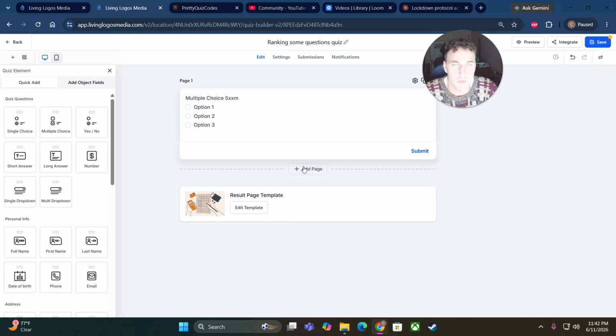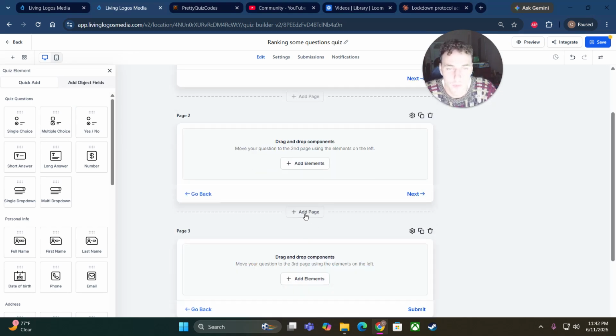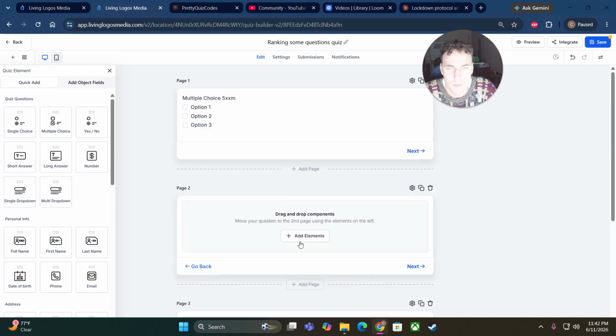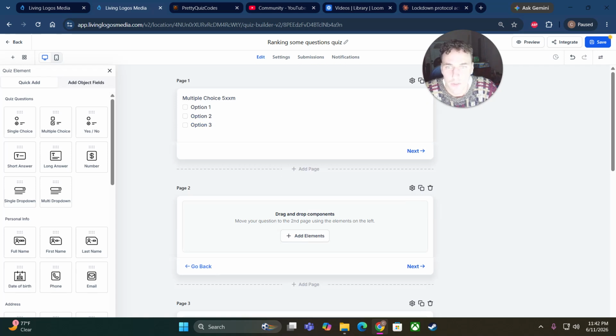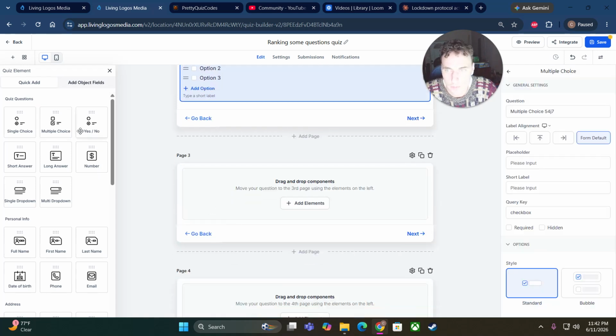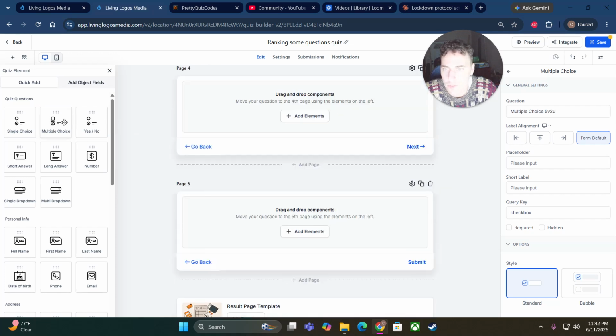So what I'm going to do is just map this out. I don't know how many questions you're trying to run, so I'm just going to do 4. So here we go. 1, 2, 3. That's my third page. Yeah, 4. And then 5. So now we have multiple choice. With that, I'm going to go ahead and just do each of those.